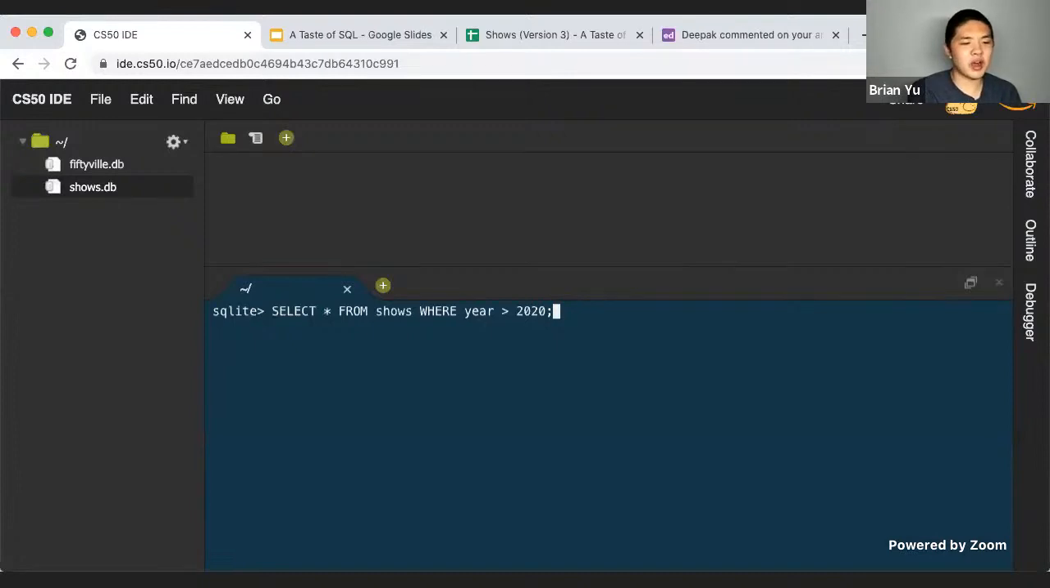Dipayan is asking, what does the star mean? The star means I want to select all of the columns. There might be multiple columns in the table, and I would like to get all of those columns.